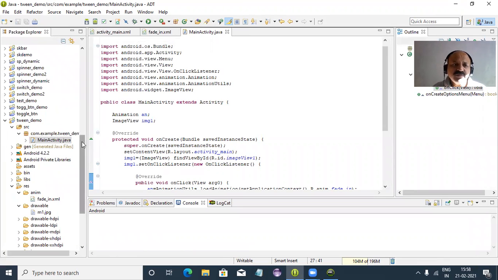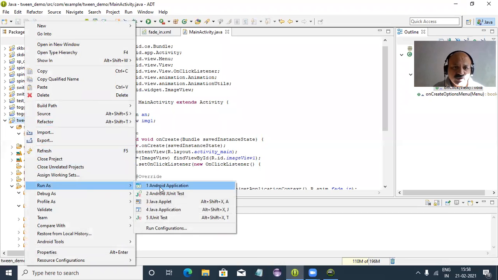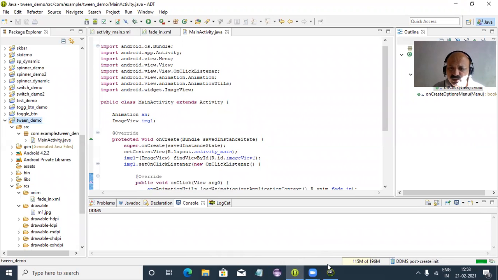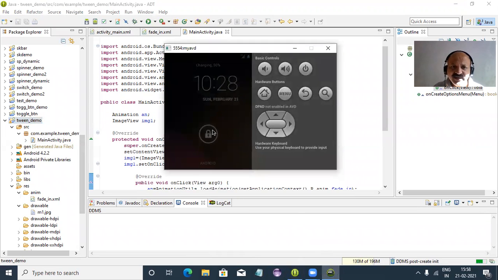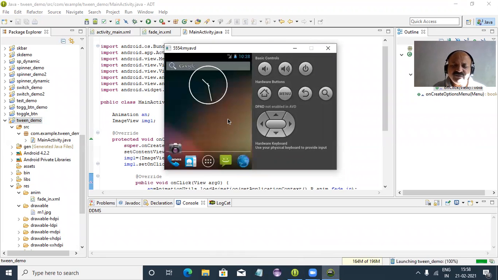You can also take a button and apply fade in and fade out. We can take two separate buttons. And yes, let us check. First I run this, what happened. Run as Android application. You can look, our device is ready. I open the lock, and wait a few seconds for the display.